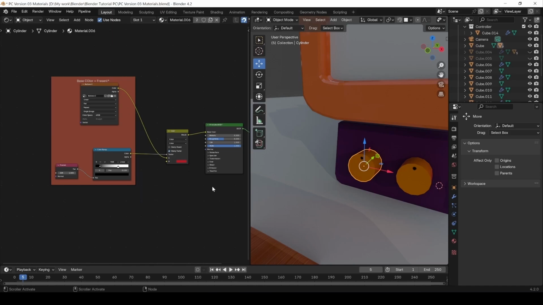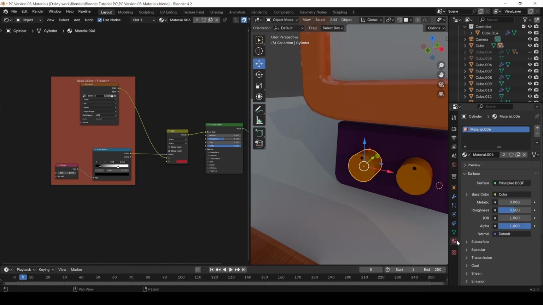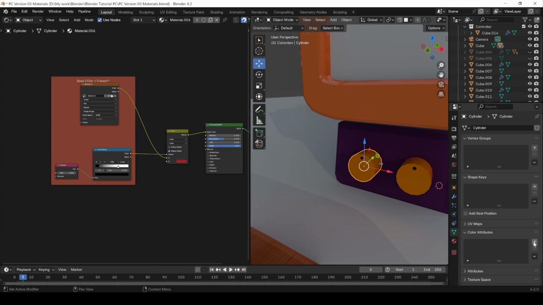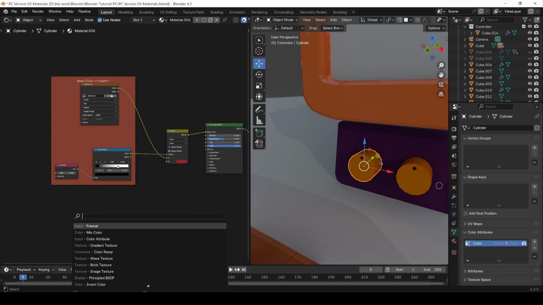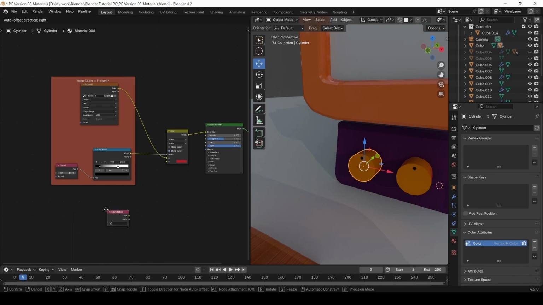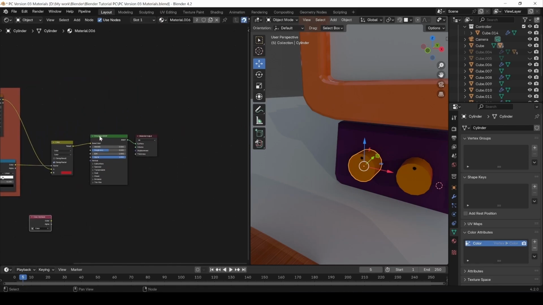So let's go to this button, go to here, no, go to data, then choose color. Added a color attribute. Now Shift A, choose color attribute. And now let's choose our color. Let's put it right here. Let's got all this front.